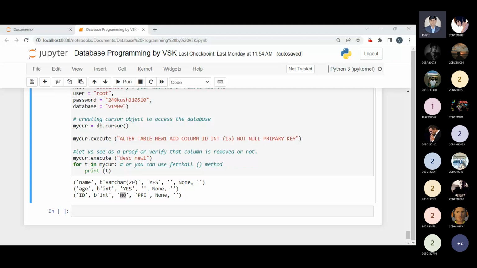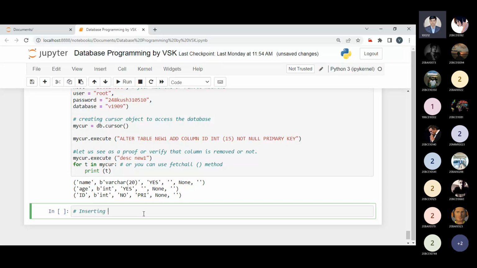Let me add some multiple rows, and then I will explain how to fetch the information, how to delete some rows, how to delete the data. These are the basic things we need to understand. So that is the point you have to keep in mind. Suppose we need to insert multiple rows. So what is my next question? Inserting the multiple rows.